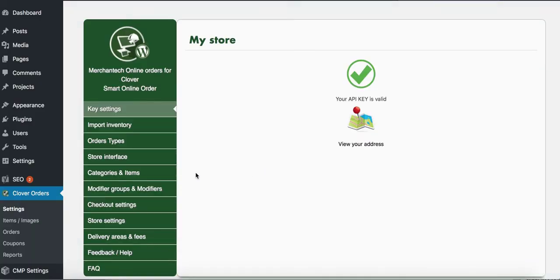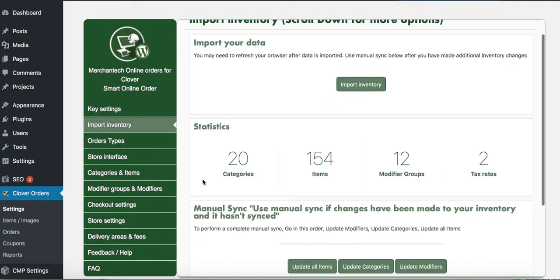When you click on settings, you'll notice a whole new interface pop up on your website, on your back end. The first thing you'll see is key settings. You can view your address. It'll show you if everything's set up correctly. You'll see "API key is valid." Import inventory is the next section you'll see.